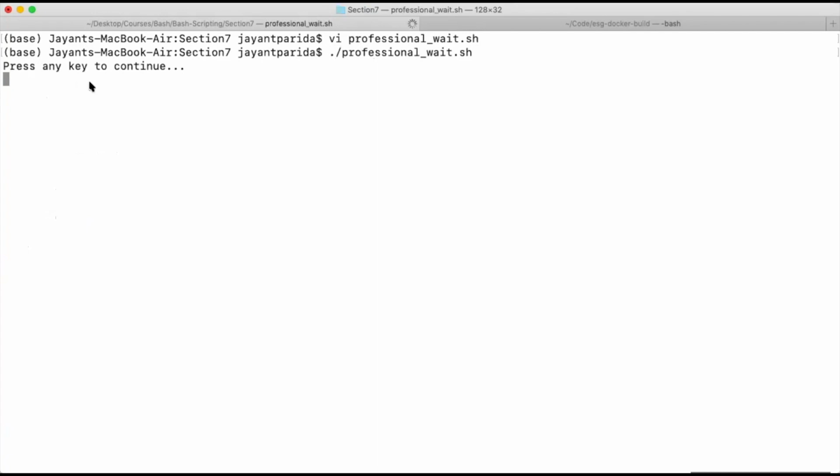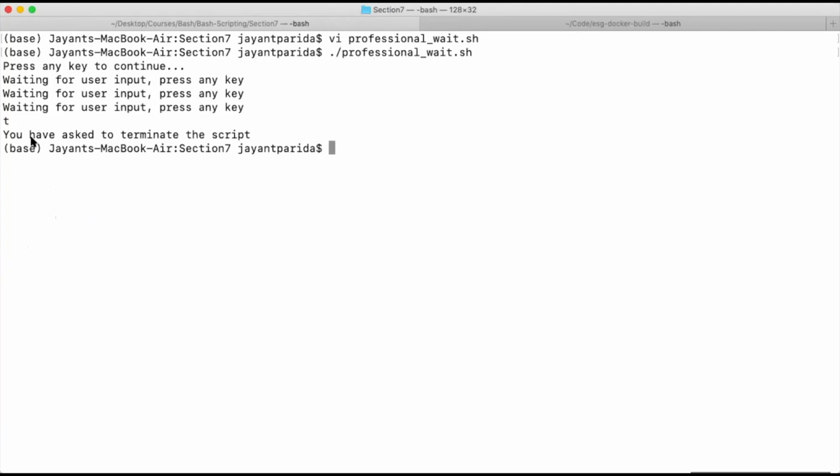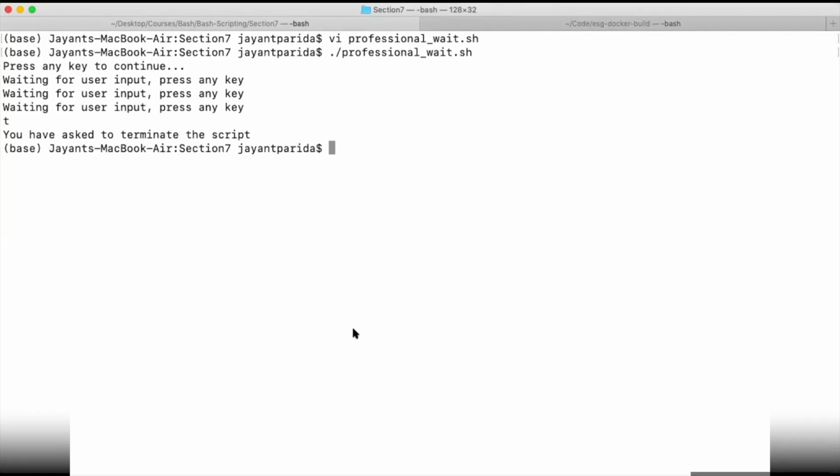So it is saying press any key to continue. Let's wait. In 3 seconds it prints waiting for user input. Press any key. Let's press a key. Now you have asked to terminate the script. The script is terminated. In this way, you can take user inputs to use different options and take actions accordingly. That's all about menus and waits while writing professional scripts. In the next lecture, we'll see how we can modularize a script.